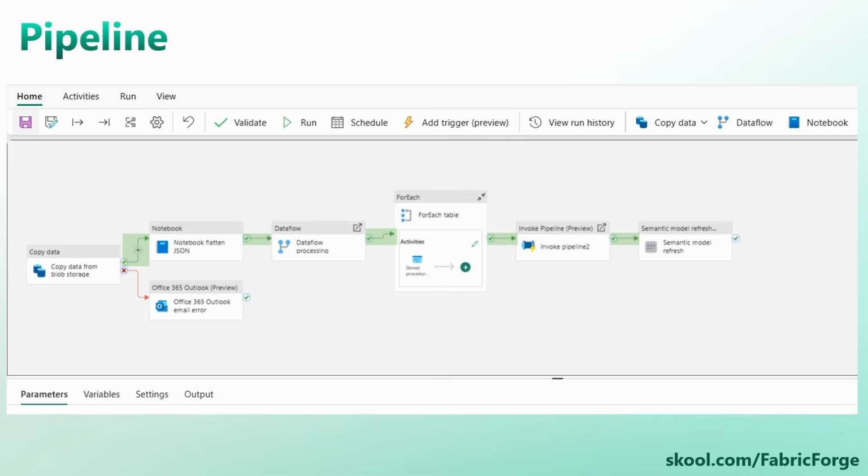There is also a possibility to define some other dependencies. For example, that some activity is executed after the previous activity has failed. And on this canvas, we have that Office 365 Outlook activity that is defined to be executed if the copy data activity fails. These dependencies on the data pipeline make sure that these activities are executed in a logical order.